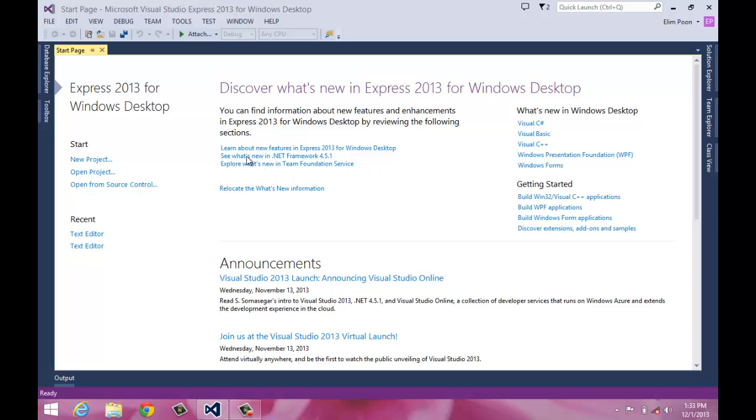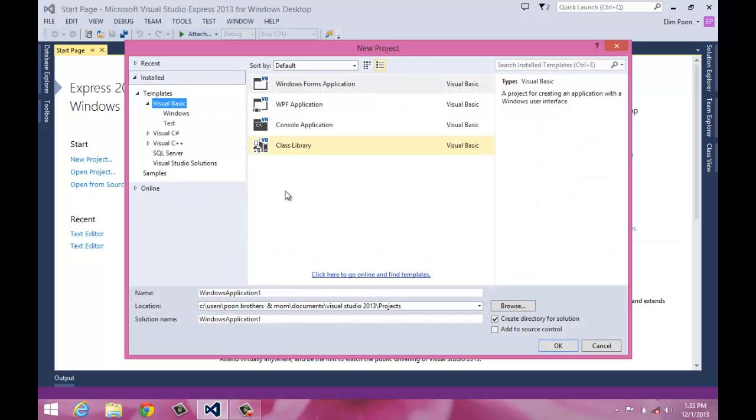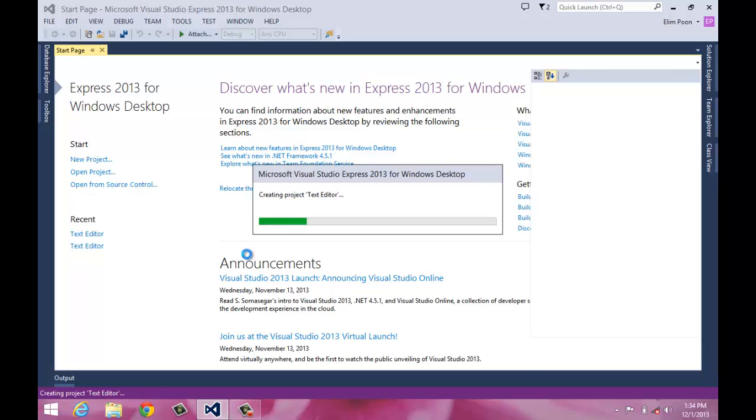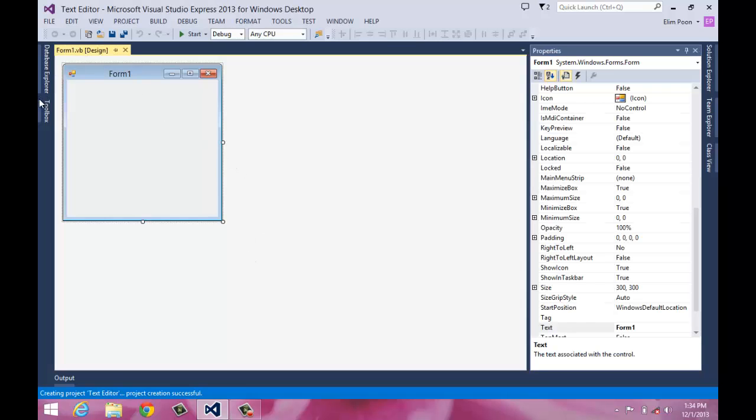Alright, today I'll be showing you how to make a text editor for Windows Desktop. So, in the first part, I'm just going to show you how to design it, and then I'll show you the coding in the second part. Okay, so now I have our form.